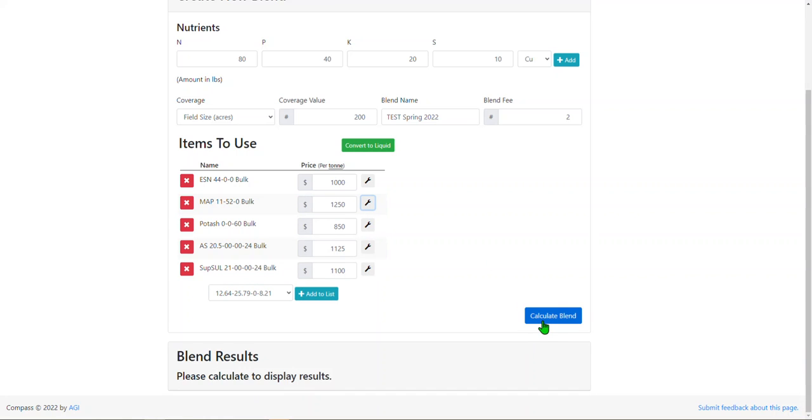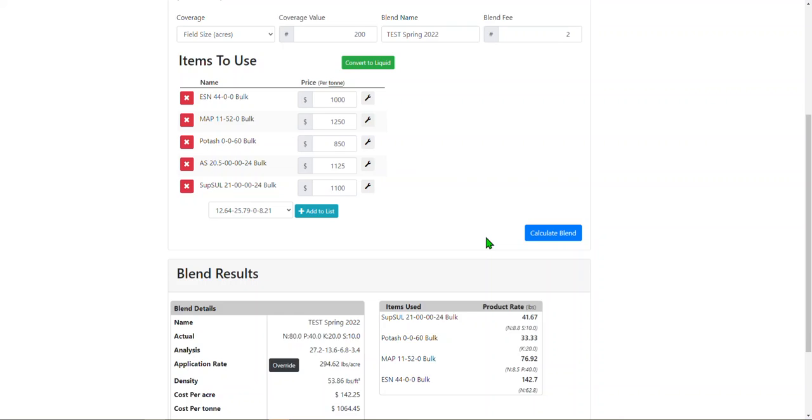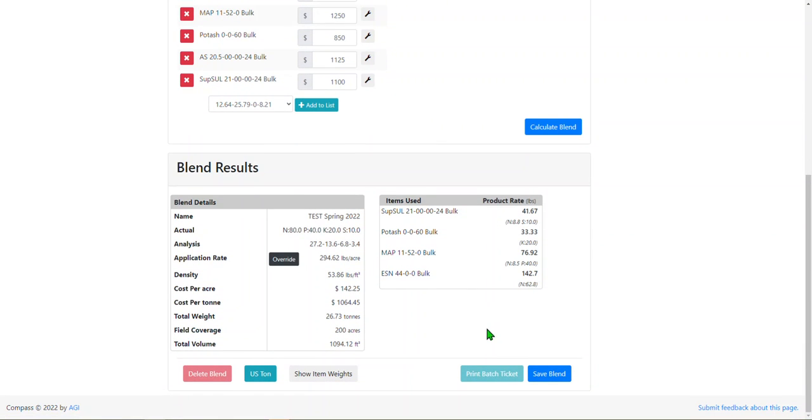Now that we've done that and seen what the wrench icon can do, let's recalculate our blend. And what we're going to do is scroll down and see some of the additional buttons we have available to us. Currently, we can't click batch ticket or delete because we haven't saved the blend. So let's click save, and now it's saved to our profile and we have an identifier number for it.